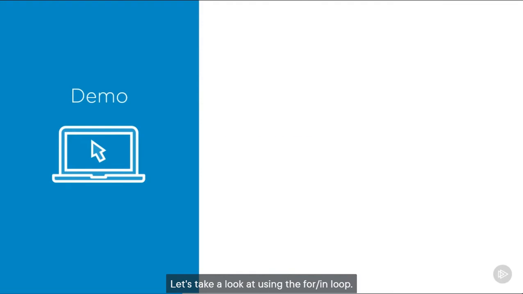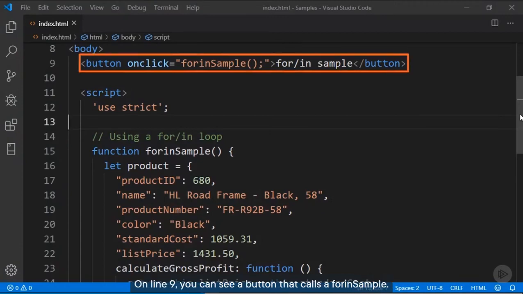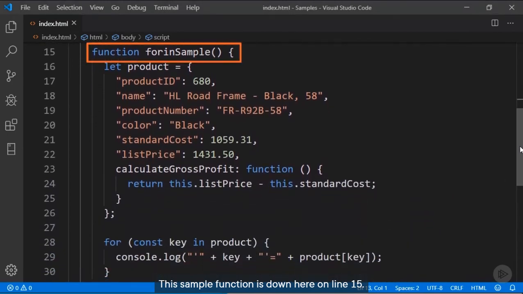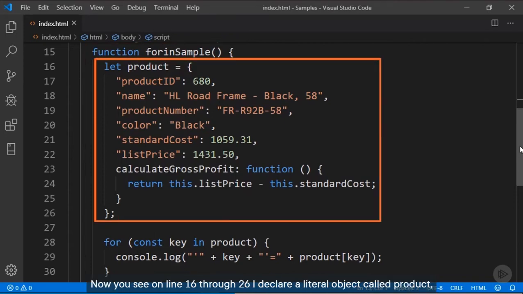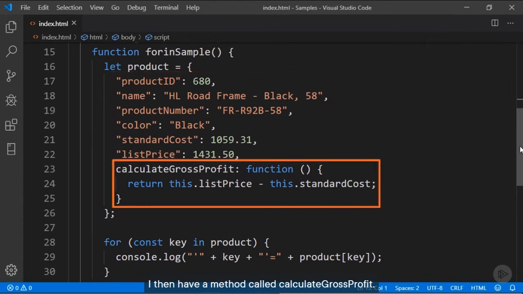Let's take a look at using the for in loop. On line 9, you can see a button that calls a for in sample. This sample function is down here on line 15. On lines 16 through 26, I declare a literal object called product, and inside of that I have several properties such as product ID, name, product number. I then have a method called calculate gross profit.